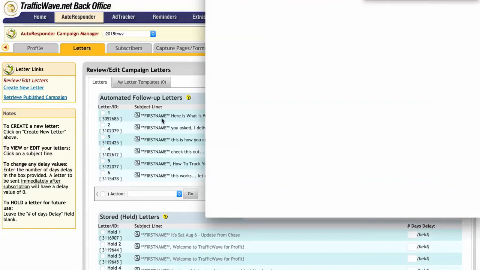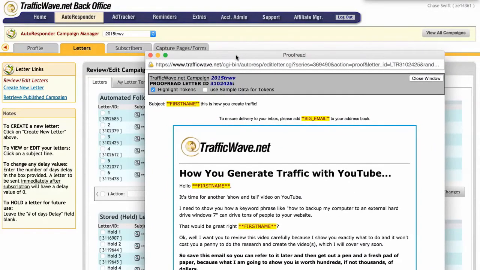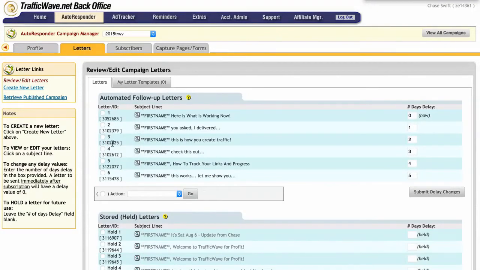And again, you can proofread it, and I edited this today, and yes, I had to do it just like you will, okay? So it has, please, to ensure your delivery to your inbox, and so on. That's great. So these numbers do not change when you edit the letter. If you re-import or retrieve, the numbers are all different, and then Traffic Wave gets really confused, and it doesn't know where someone was and which subscriber gets the next letter. This time, the numbers never change, so Traffic Wave does not get confused. You edited the letter, that's all. You didn't change the number.